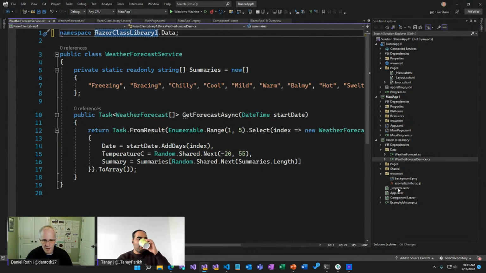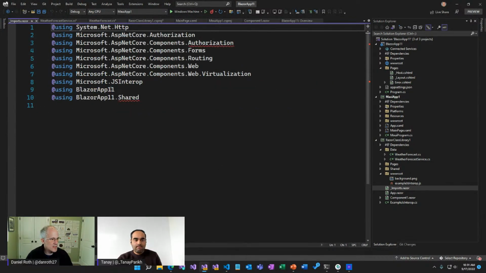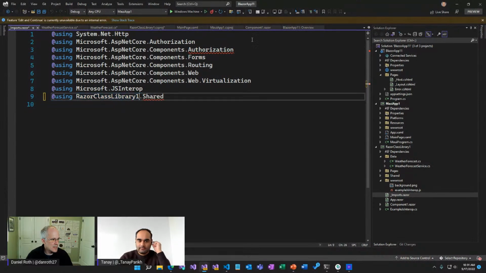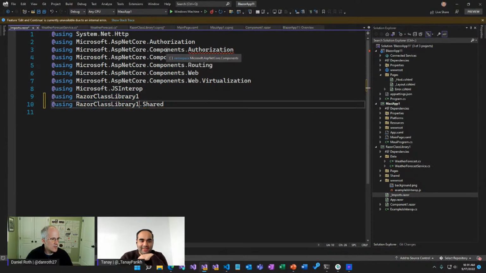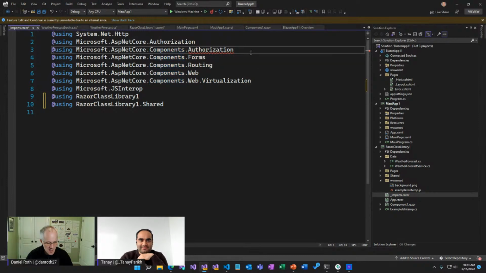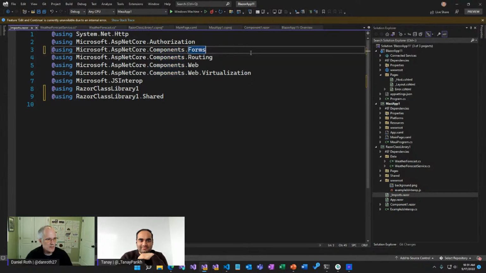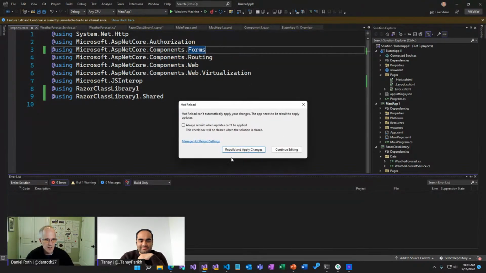And then in Imports.razor, these namespaces, we probably want to be, whoops, the Razor class library. And then we're not using authorization in the component library, so I'm just going to get rid of that. That way we don't even have to pull in that dependency.